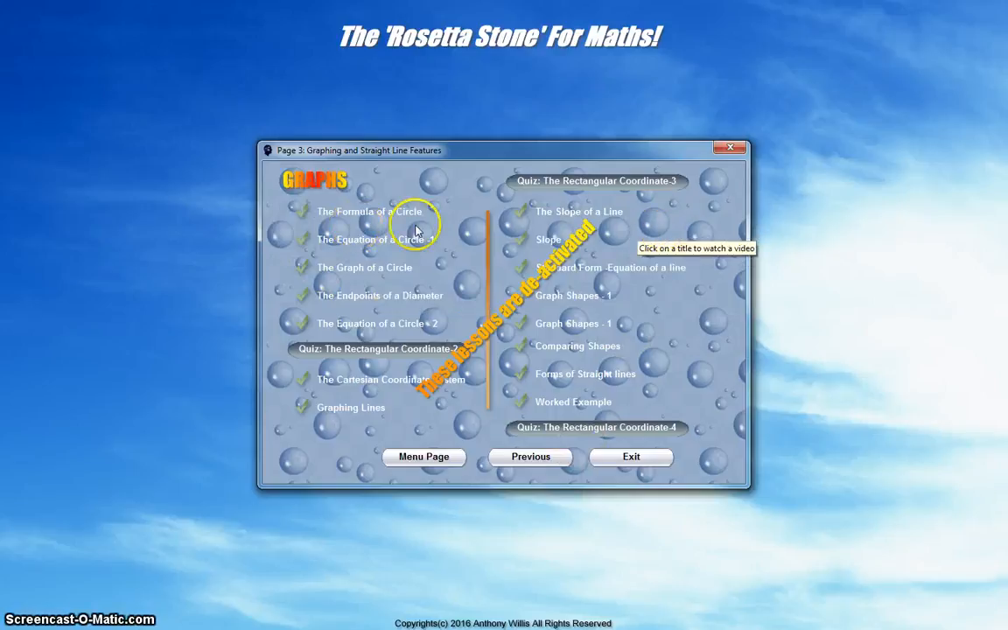Here on the next page you see some more lessons: the formula of a circle, the equation of a circle, the graph of a circle. All these lessons take you step by step, showing you how to solve problems related to circle graphs. Another quiz: graphing lines, the slope of a line, how to calculate it. You see this done on your screen. We human beings learn through emulation. That is, what we see others do, we can imitate.